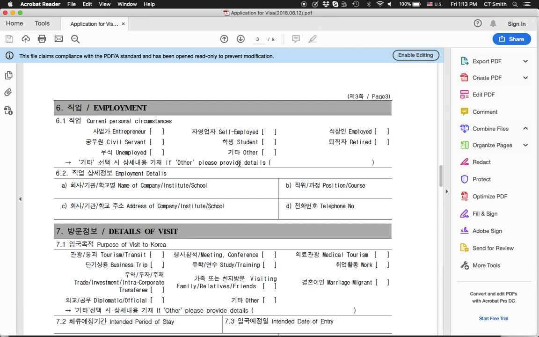Some people fill in the details of the job that they're going to in Korea. Just keep in mind this is a generic visa form, so it's not just used for the issuing of E2 visas. This is also filled out by people going to Korea on vacation or going to Korea on a business trip. So that's why they ask all these general questions.